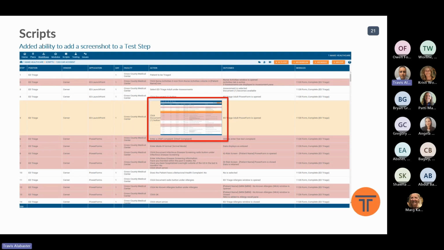This is another feature that was requested by a lot of clients. So now you can add a screenshot to your action. We are going to, in the future, add the ability to add that screenshot into the outcome column as well.